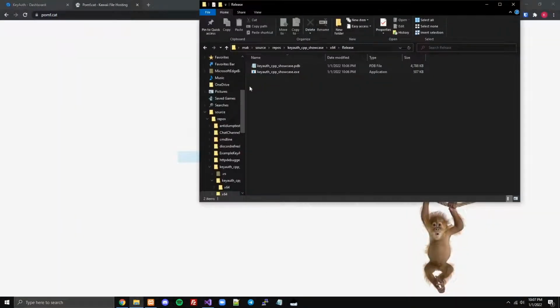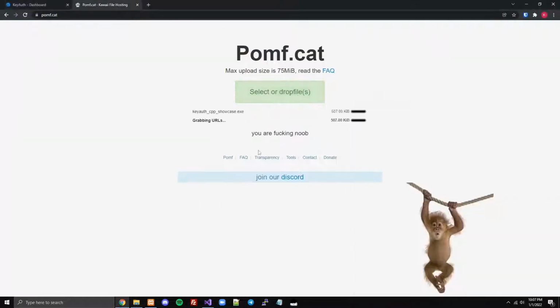uploader. PalmFCat is a good one. They're pretty lenient on allowing file uploads.